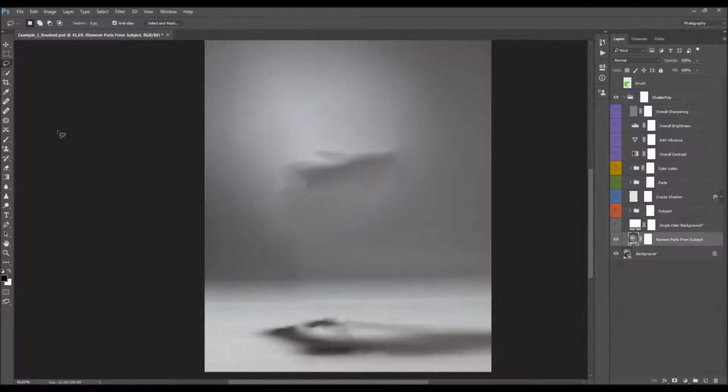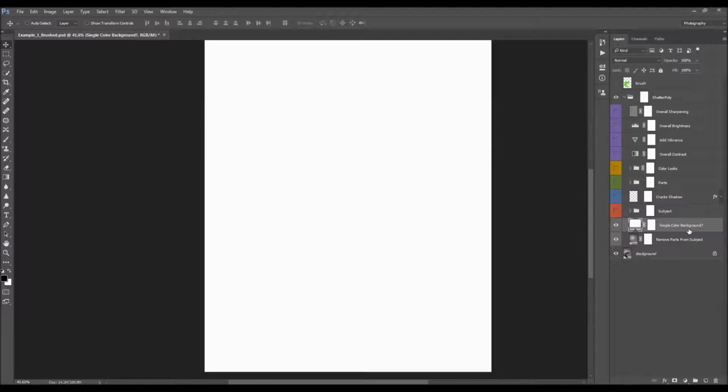So I'm just gonna make a selection around this area. I just move it to the area that this one should look like, so then just move the selection to that area like that. Okay, so this layer here is a single color background.